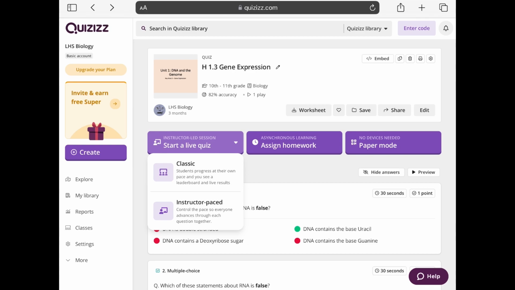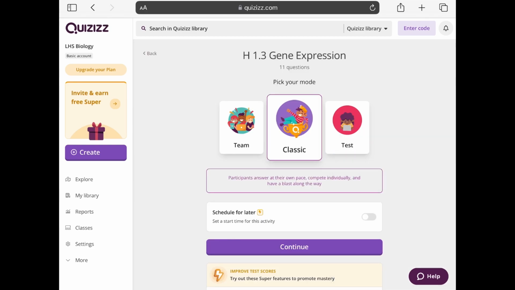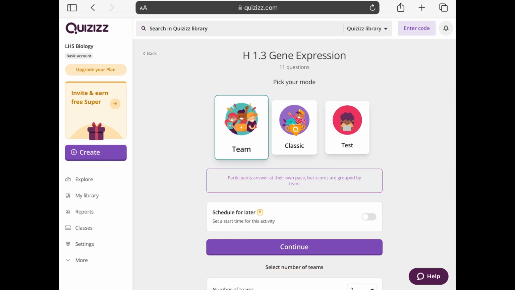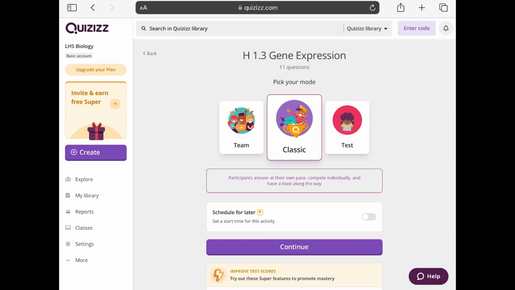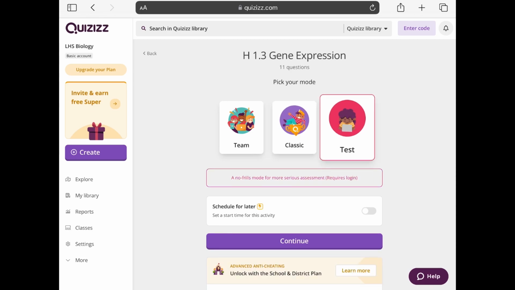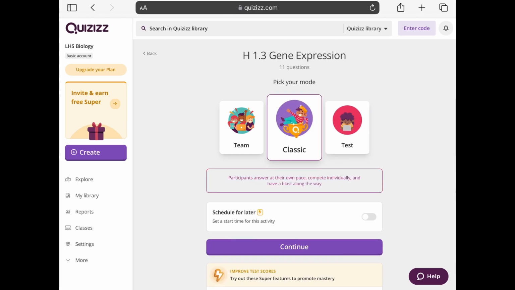So if I just tap on Classic, I can then decide how I want it to look. Do I want it to be a team game? Do I want it to just be each participant answers at their own pace? Or do I want it to be more like a test, which you do need a login for, and where there's no other frills and stuff around it?